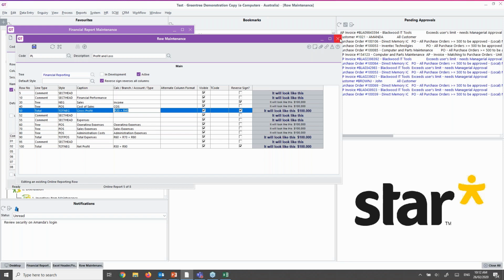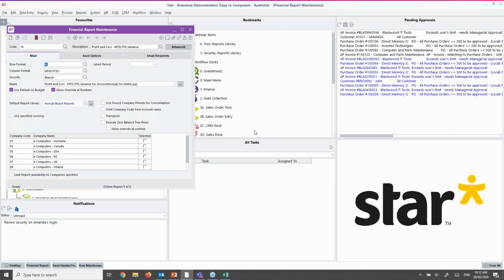What that means is if you have multiple profit and loss reports with different formats, which I have in my demonstration system, like month-to-date, year-to-date, or maybe a 12-month rolling P&L, they may share the exact same row format across multiple reports. So you can set it up once and reuse it where appropriate. The column format is really quite often more report specific, but can also be shared if appropriate also.